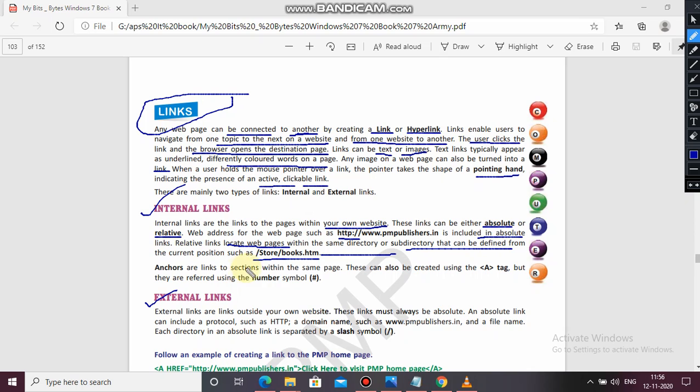Anchors are links to a section within the same page. This can also be created by using the anchor tag. Okay, the anchor tag is there to create a link for what? Within the same page. If in the same website, the same page you are making a link, then the anchor tag, they refer to using the number symbol, hash.